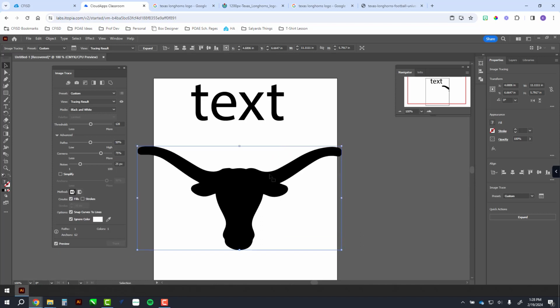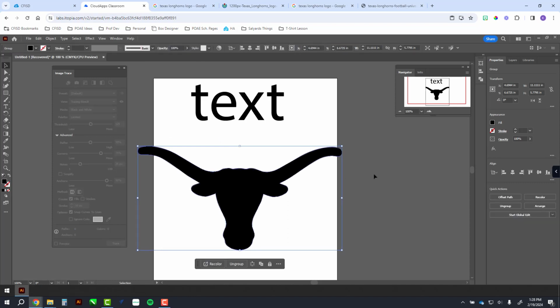Okay? It doesn't matter if it's big or small right now, because if the trace looks okay, we can resize it after it's done. The last thing you have to do is you have to say Expand. Expand is going to make that thing into a vector image. Now that right there is a vector. It is something that the Cricut can cut, that the Patriot can cut, the laser can cut, all those things.